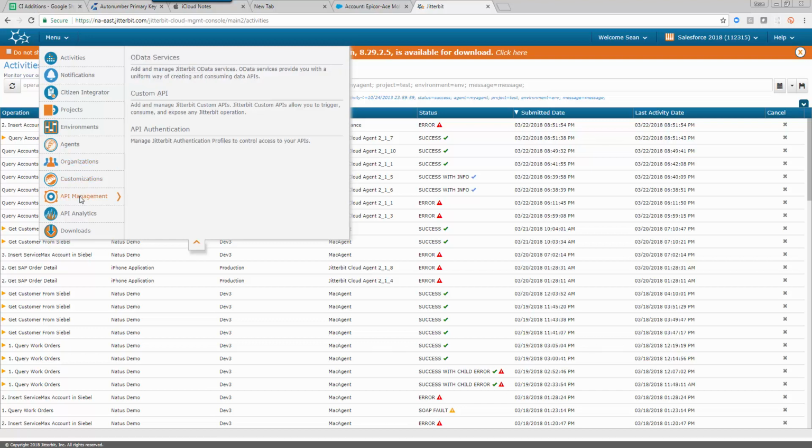We also have a complete and robust API management platform. Anything that you build within Jitterbit Harmony, any operations that you create, can be exposed as an API, so it could be used and called by third-party applications. And we provide a set of rich API analytics that allows you to see how many APIs have been consumed, who's hit it, what has been the results, and a lot of the debug information from a troubleshooting and maintenance perspective.